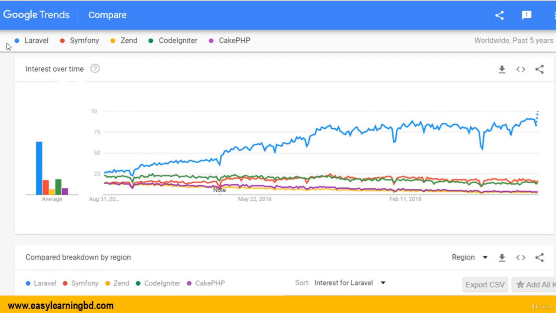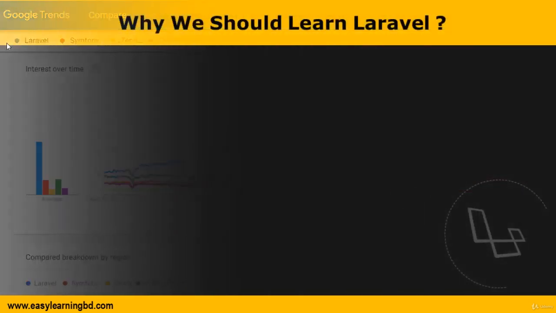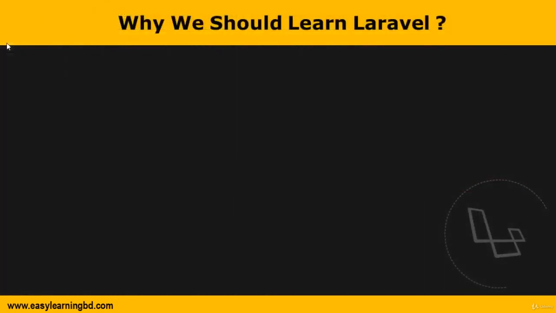The graph above clearly shows how Laravel has increasingly become popular as compared to the other PHP web frameworks over the last 5 years. So what is the reason for gaining such huge popularity, and how does it cover all the things that your web application needs?